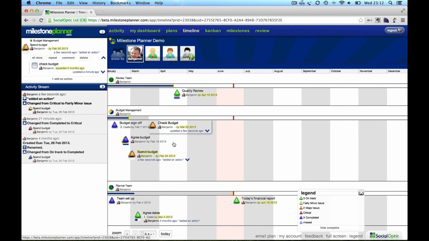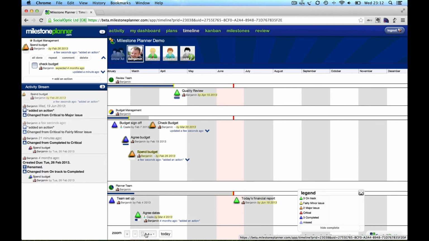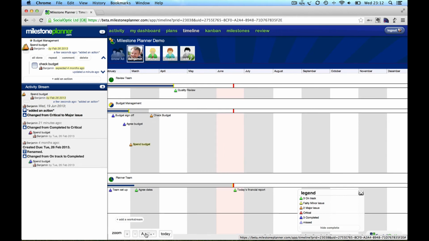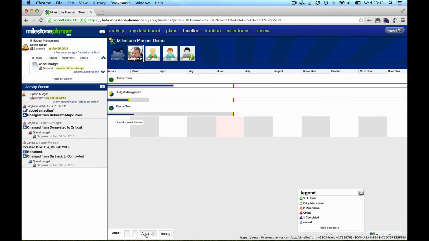If I've got a lot of things on the screen, I can actually drop the detail level. So the detail here, as I click that, will let me get more and more on the screen. I can drop right down to just seeing the progress bars and the milestones. So the blue represents how far through that work stream I am, and the yellow represents my next milestone.